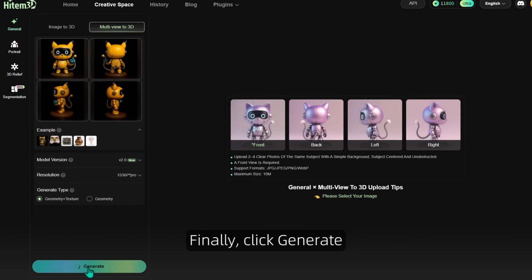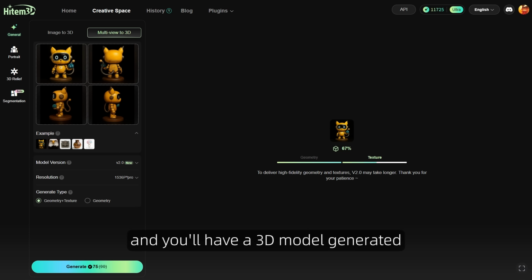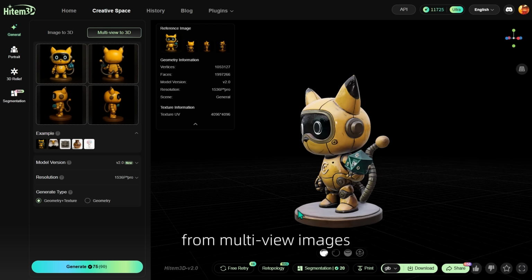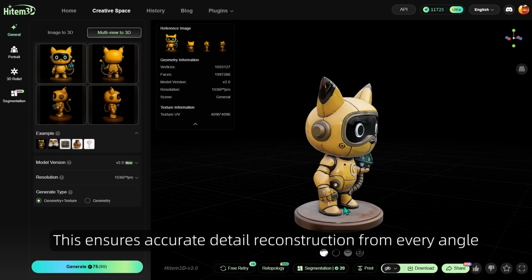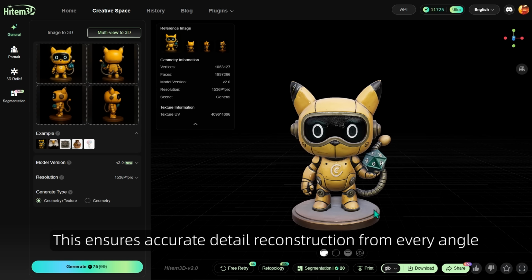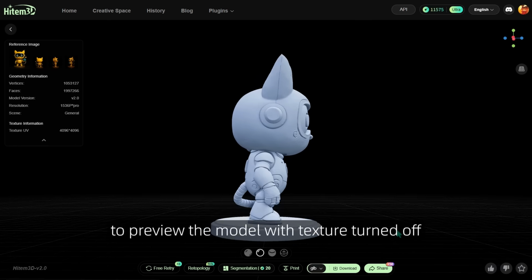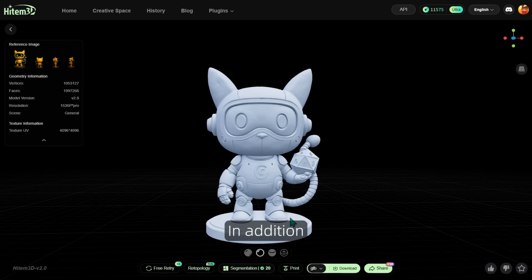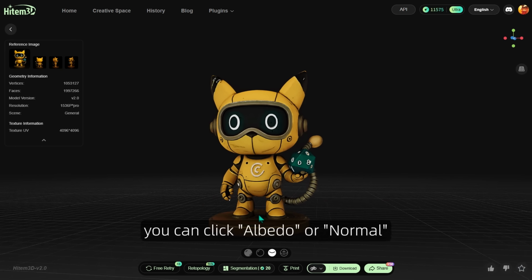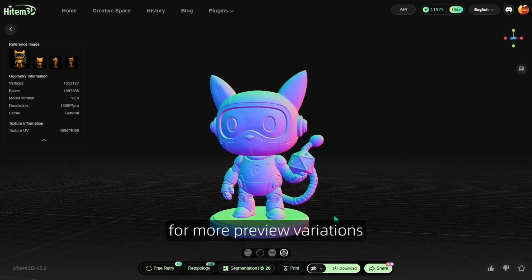Finally, click generate. Just wait a few minutes, and you'll have a 3D model generated from multi-view images. This ensures accurate detail reconstruction from every angle. You can also click white diffuse to preview the model with texture turned off. In addition, you can click albedo or normal for more preview variations.